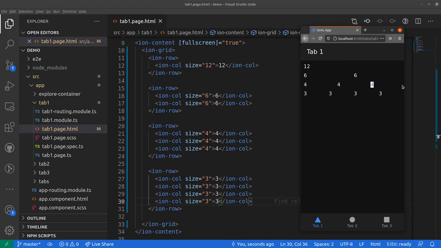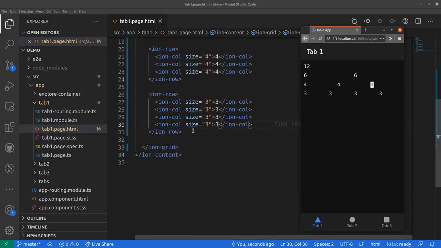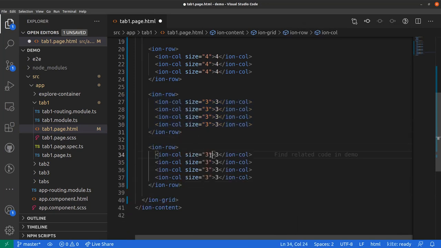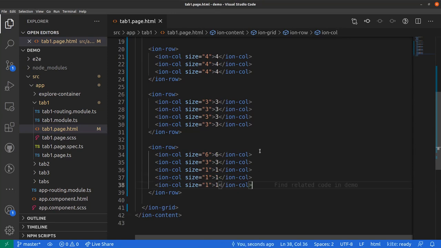What if in the next row we give sizes differently? Let's say the first column is of size 6, but the next column is of size 3, and the rest of columns are of size 1. We can see 6, 3 is 9, then 10, then 11. We still have one, we can still give one more column. So let's give that 2.